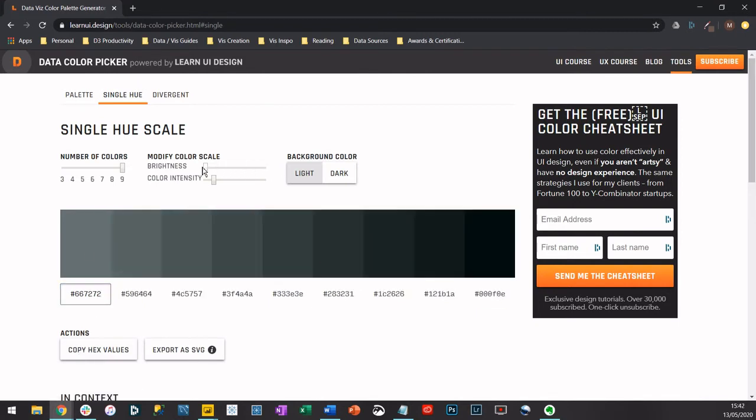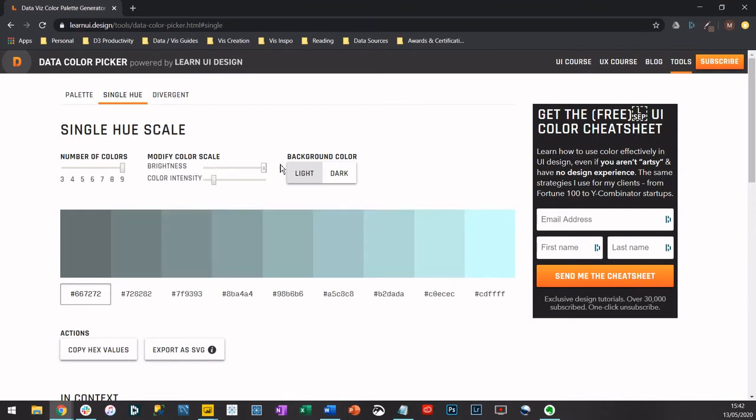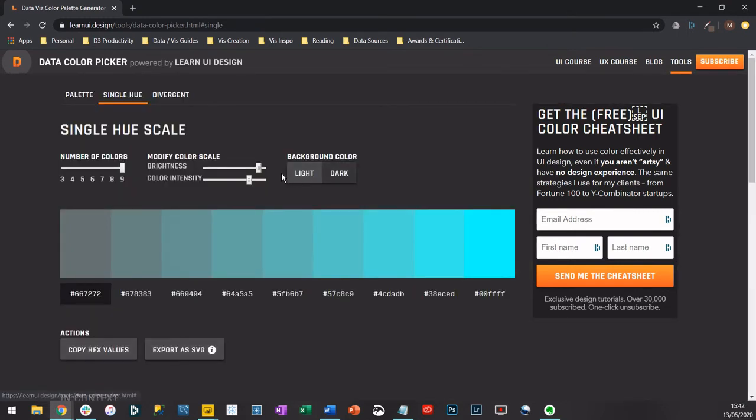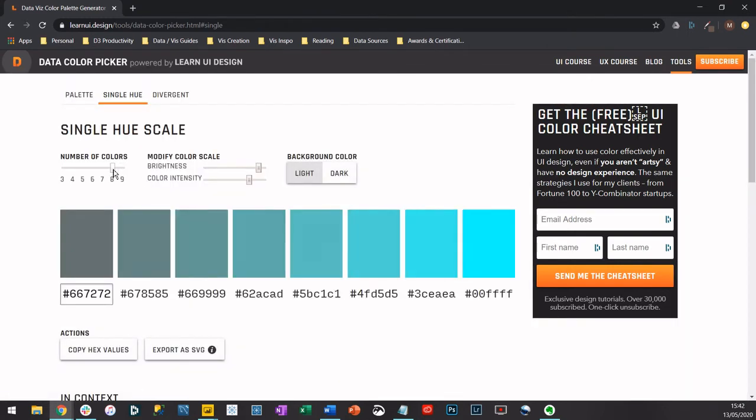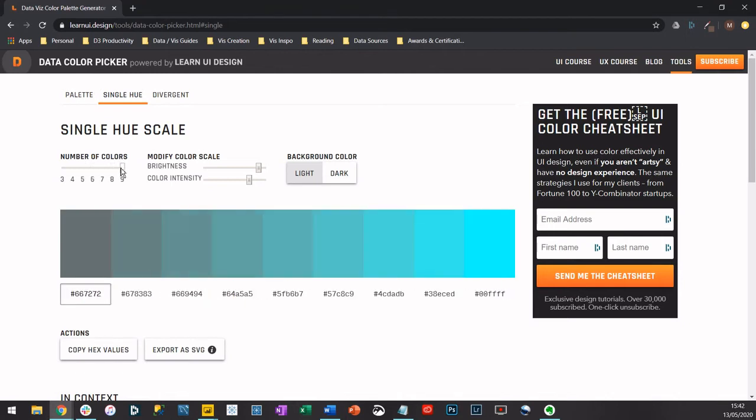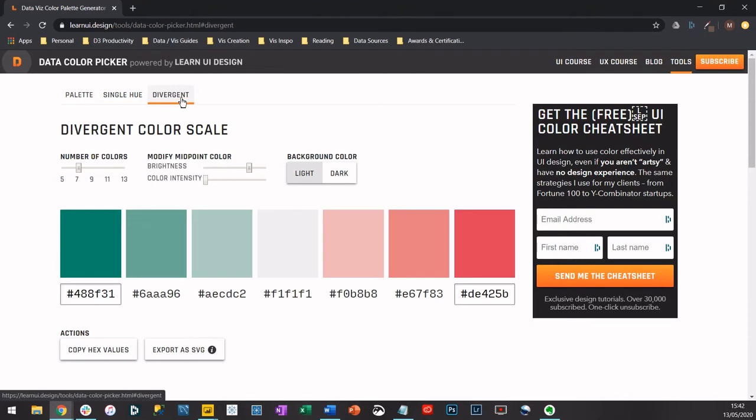But you can change the brightness of these, so if you just wanted a grey to black or a very light blue at one end, and then obviously you can change the intensity here, see how that looks on a dark background, light background, which is really powerful. Again, you can change how many colours you want. And then the divergent palette, as I mentioned before.